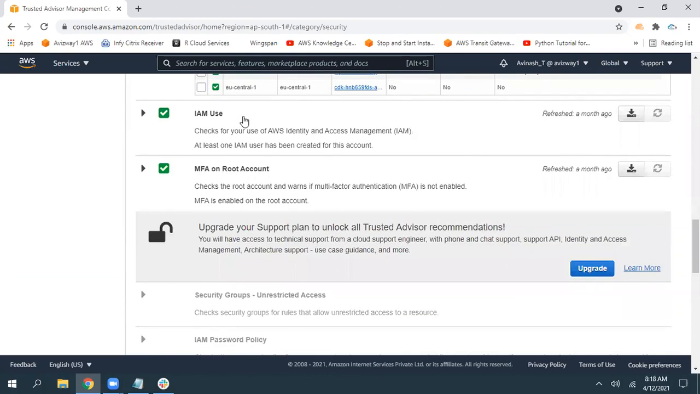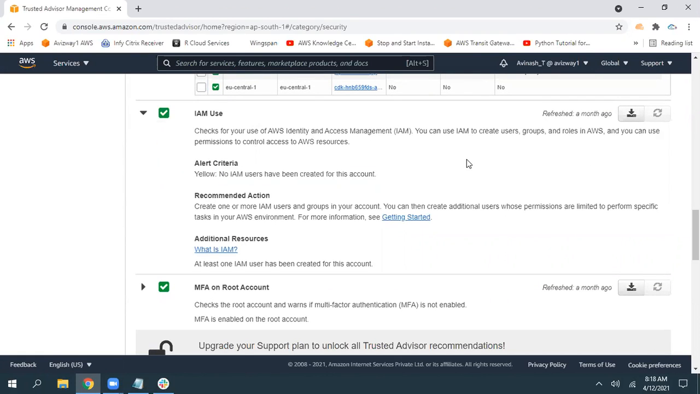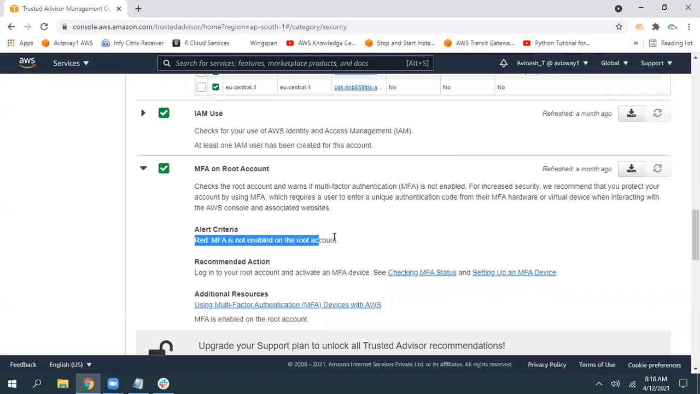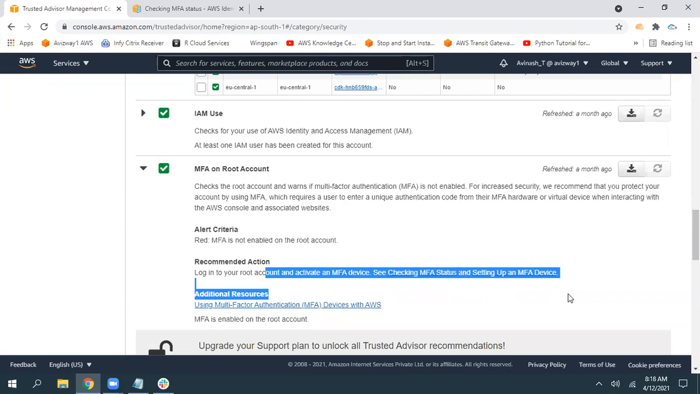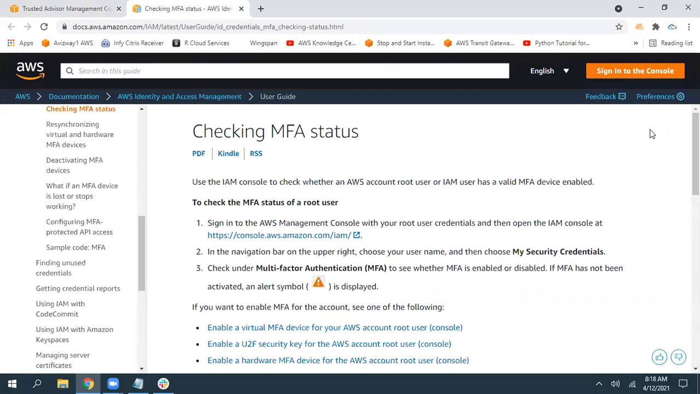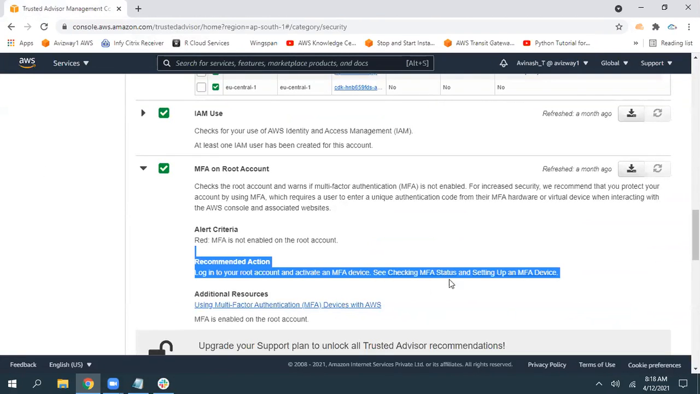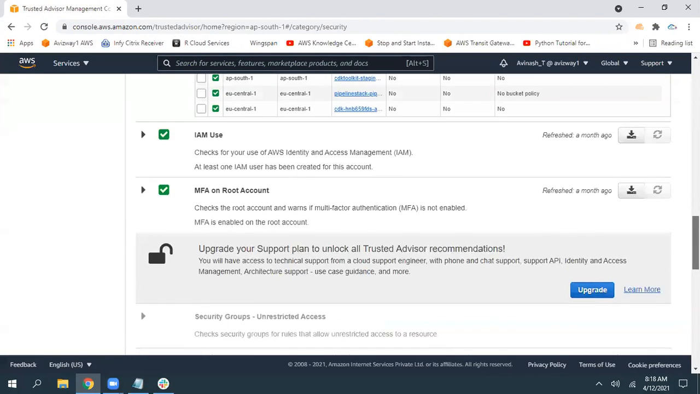Similarly, are we using an IAM user instead of the root user? Yes. If no IAM user is created, it is going to show a yellow alert. And if you enable multi-factor authentication on your root account, that I told you in our starting stage. AWS recommends that you enable multi-factor authentication on the root account, so we can go and check the status. How can we check the status? We can go here and find these steps. These are additional resources or recommended actions on our account. So that is security related.